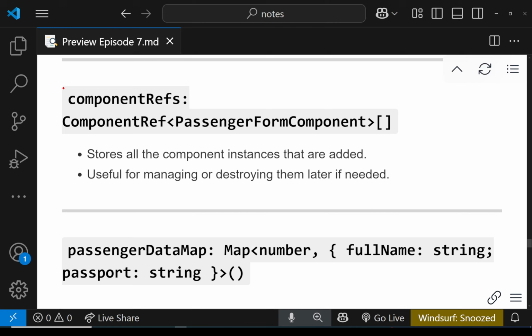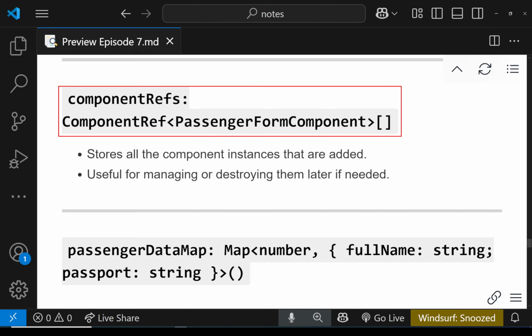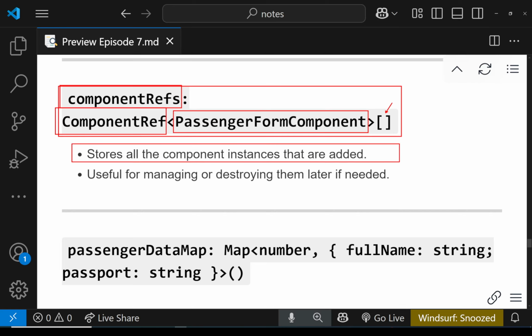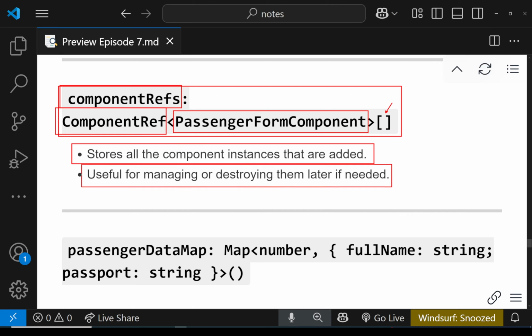Then we've got this array. So we've got an array of ComponentRef of this type, the component. We're capturing it inside of a private field called componentRefs. So this is a list that maintains all of the instances of the passenger form component currently on our host component. So it's useful for managing or destroying them if they're no longer needed.